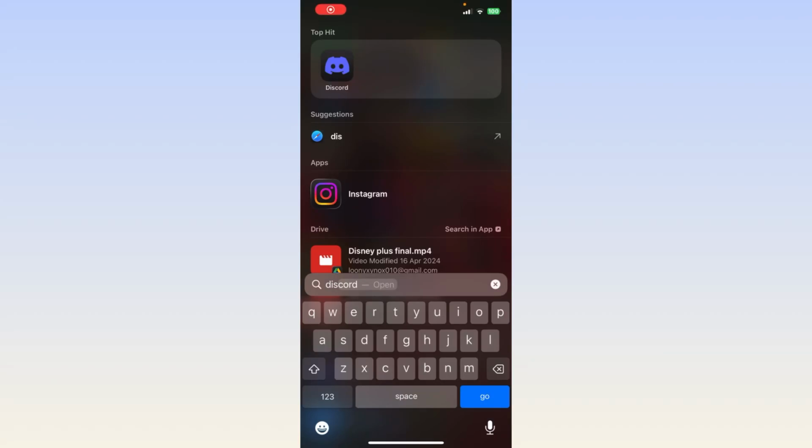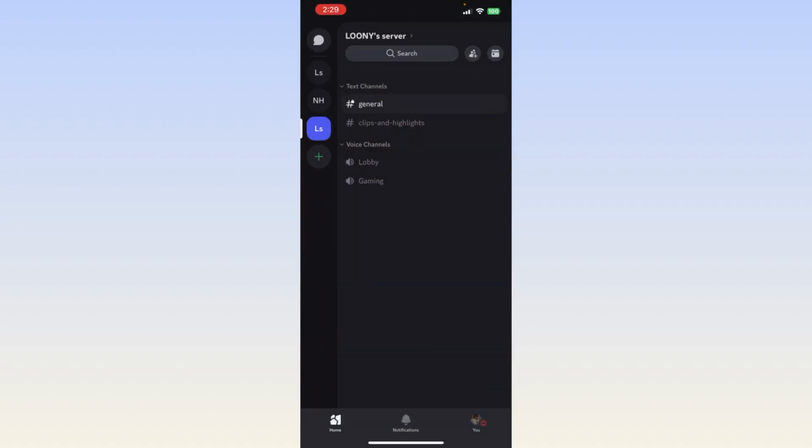How you can make invite only on Discord app using iPhone. So first thing first, let's open the Discord app, and once you open it, you will be able to see the interface shown on the screen.